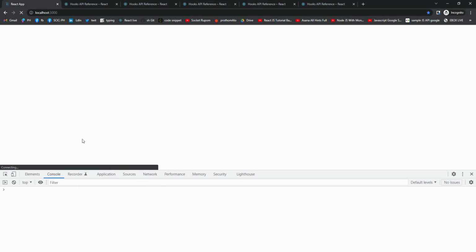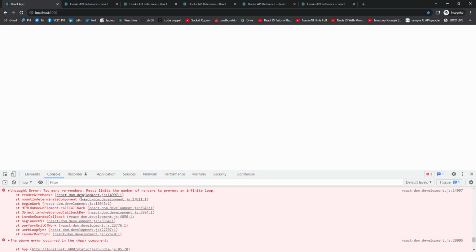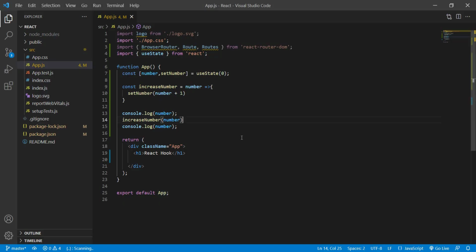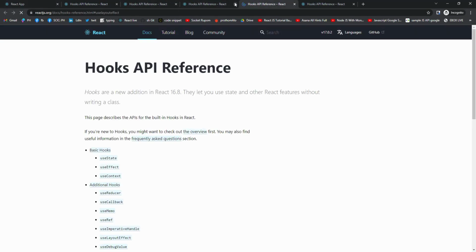Now you can see that here the function is calling again and again, and finally the browser is saying that the render limit has been exceeded, as there is an infinite loop for rendering. So we cannot use the function to call a number in this way. We must use it in another hook form, which is our useEffect hook.